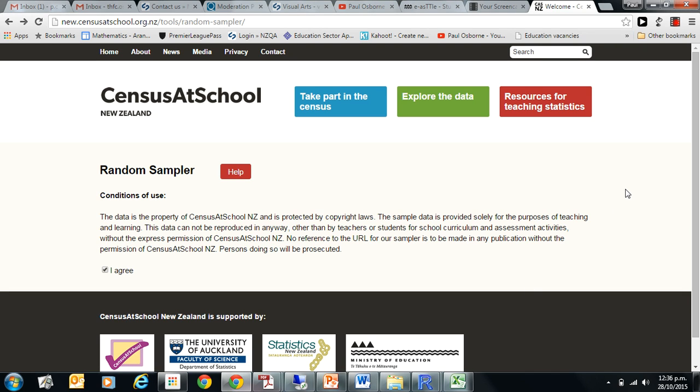Okay, what we're going to do today is we're going to use iNZight to analyse some data that we're going to get from census at school. So the first thing we need to do is we need to get our data. So we're going to be interested in Year 11 heights.